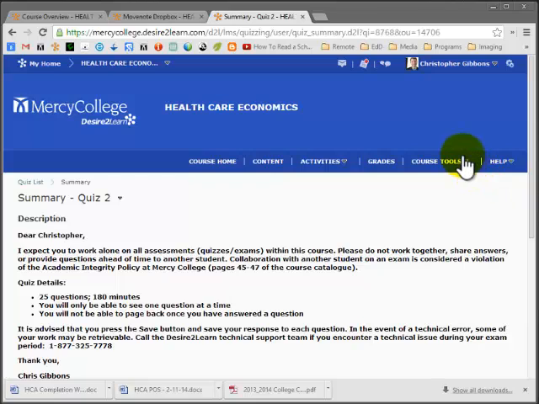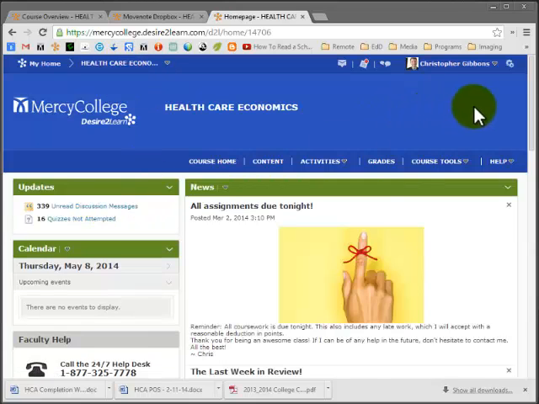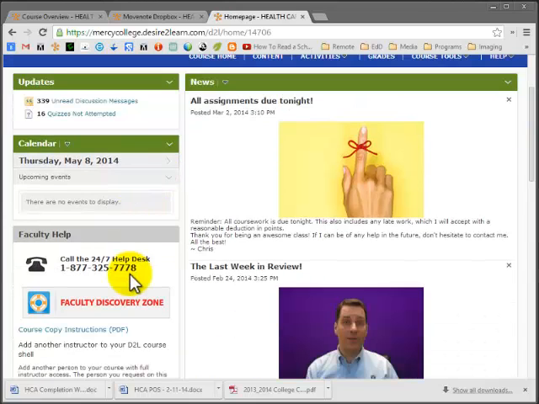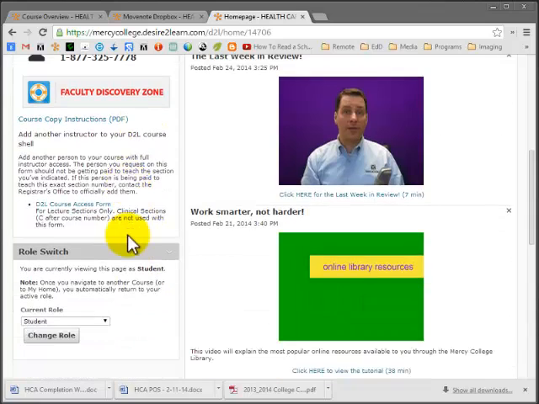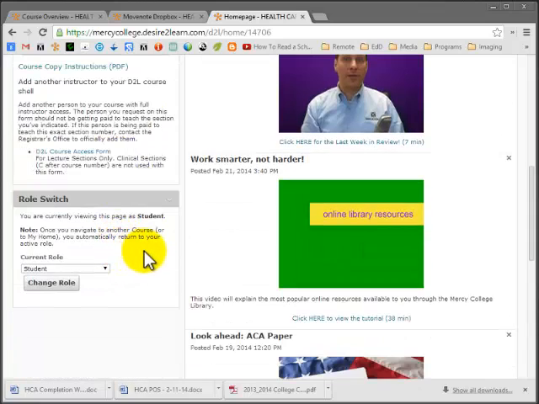Course tools. In this section, this is geared towards my instructor privileges, but what you will find in here, the one tool that you'll use the most will be the library learning bookshelf. Let me just go back here for a second. I want to show you that because it is extremely important that you become familiar with the library resources here at Mercy College. As you can see in this course, I actually inserted a tutorial video.